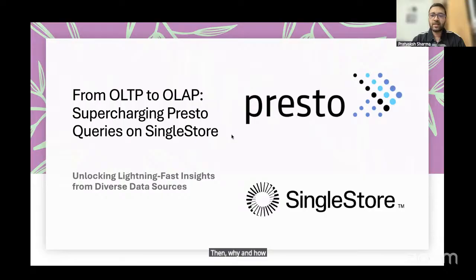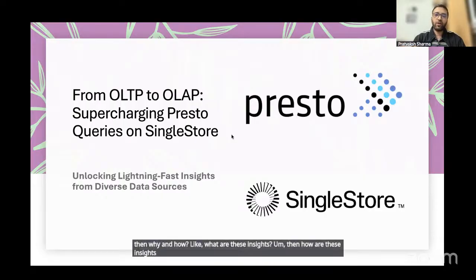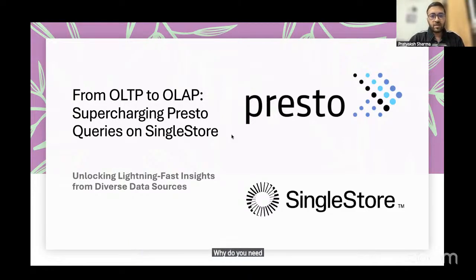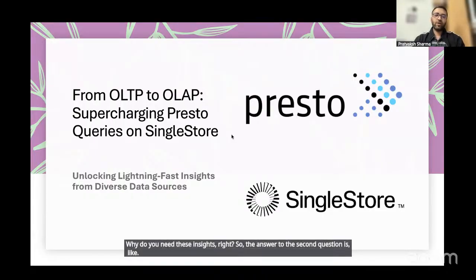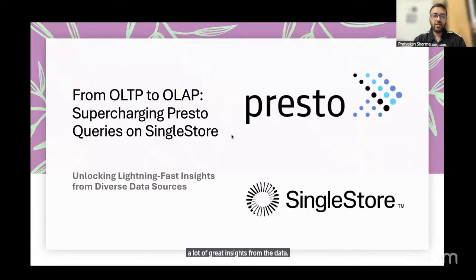What are these insights? How can you get these insights? And the third is why do you need these insights? The answer to the second question is quite obvious. How do you get these insights? I think many of you can guess. The answer is the combination of Presto and SingleStore. Using this combination, you can get a lot of great insights from the data which is already available in your databases.